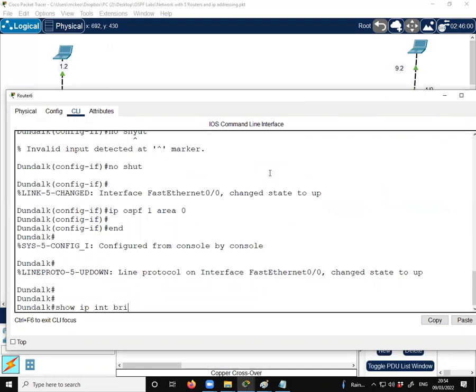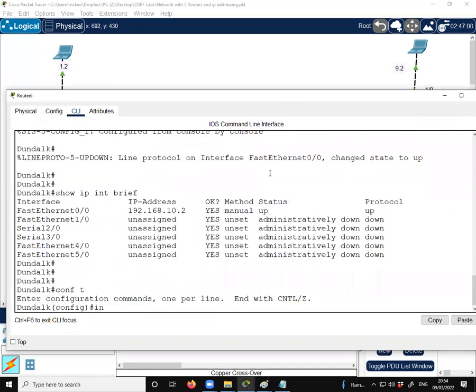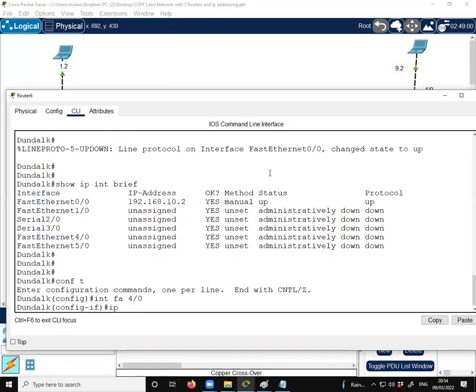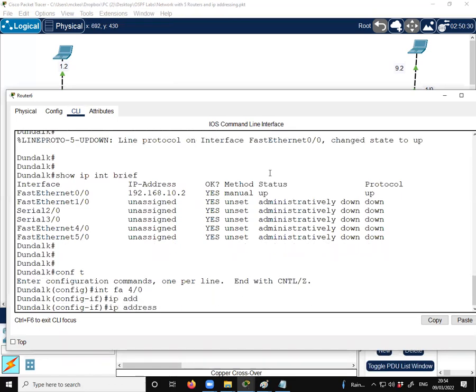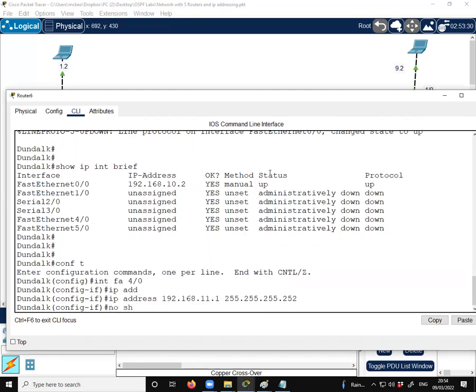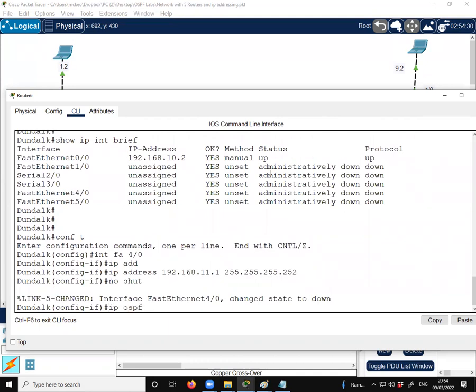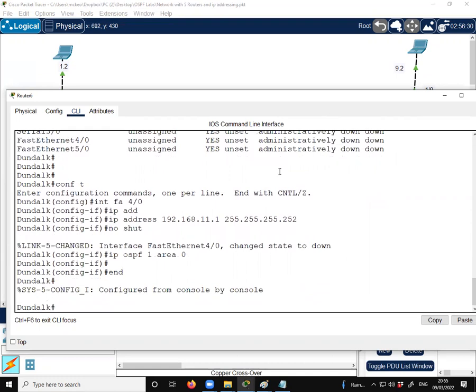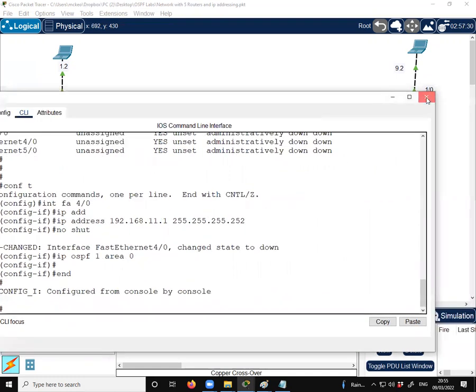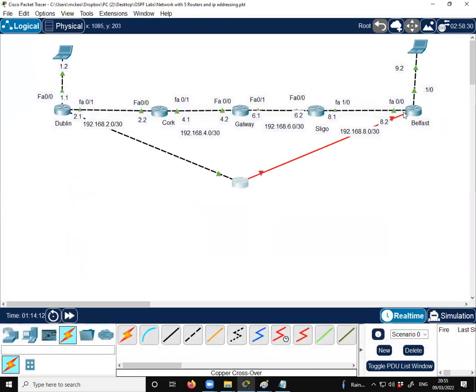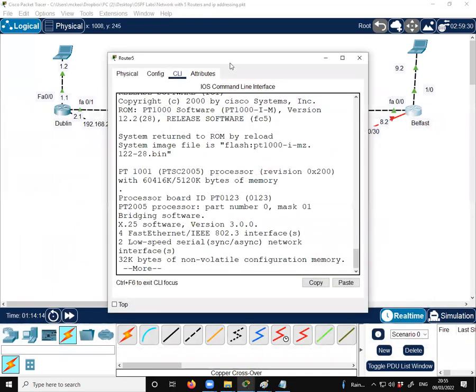Show IP interface brief. Interface FA 4/0, address 192.168.11.1, 255.255.255.252. No shut. IP OSPF 1 area 0. So I'm just creating an extra link between Dundalk here and Belfast. That's 11.1, and this will be 11.2.